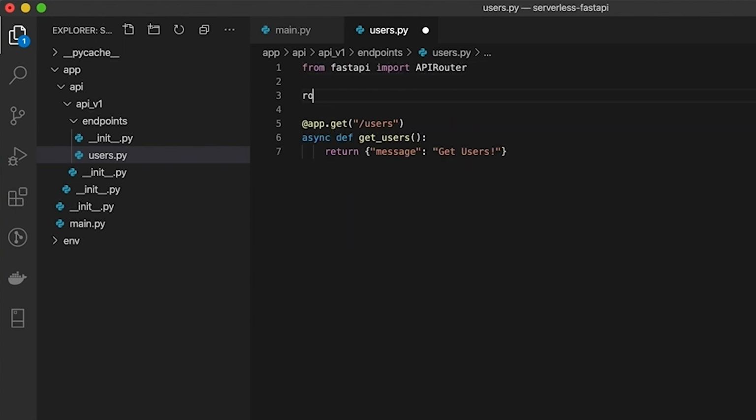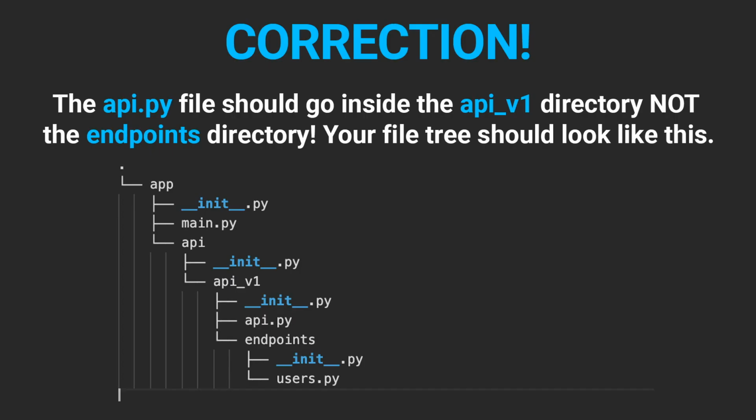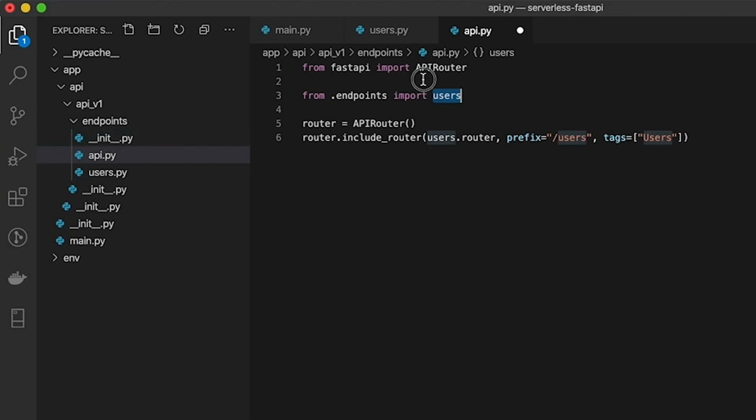The first one is to import the API router. So now instead of app, we're going to want to put router. And then we want to create another file called api.py, and we're going to add in this snippet here. And so this is where the modules come from. We're basically importing users as a module, and we're telling Python to look into the endpoints folder. And then we're telling FastAPI to include the users endpoints on the router, so that way we have access to them through the main.py file.